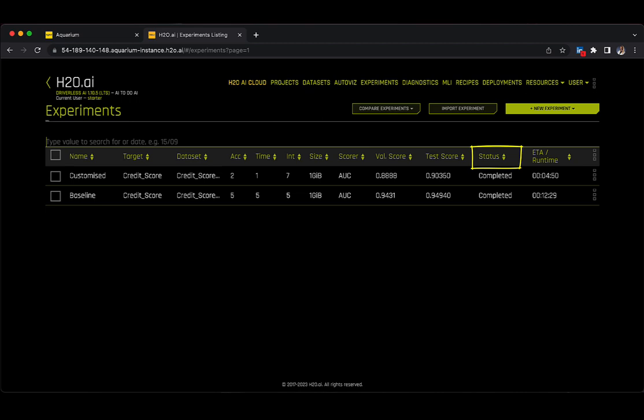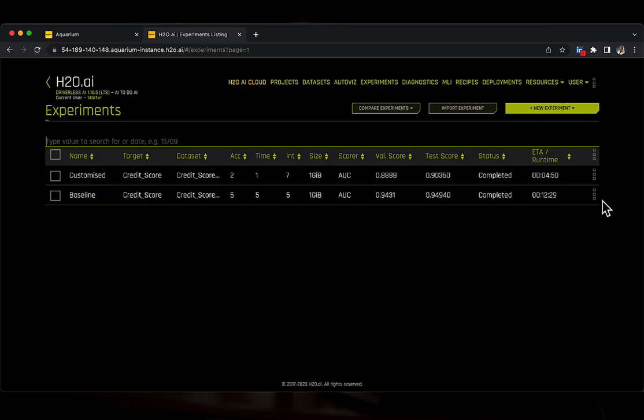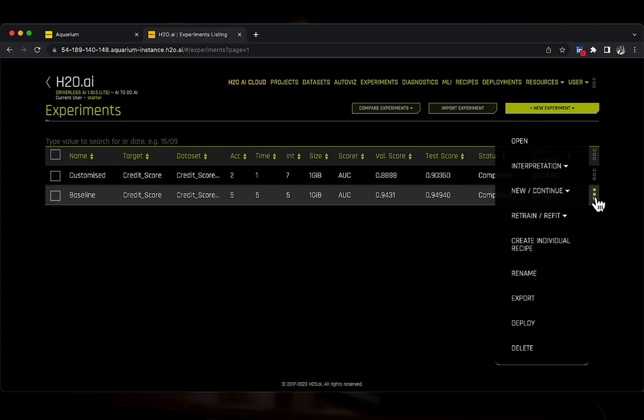If you click on the three vertical dots on the left side of the experiment, you will see a new pop-up window from which you can choose one of the following options: open the experiment, create an interpretation, create a new experiment out of the previous one, retrain the experiment, create a recipe, rename it, export or delete the experiment. We will click on open so that we take a look at the results.